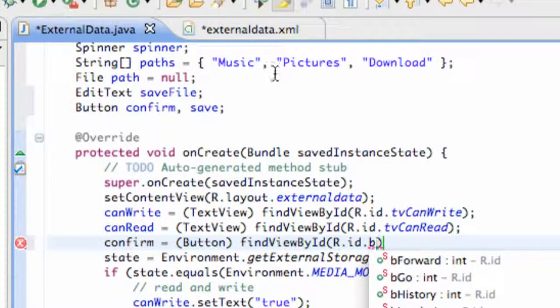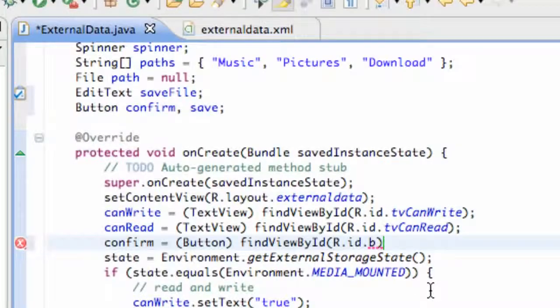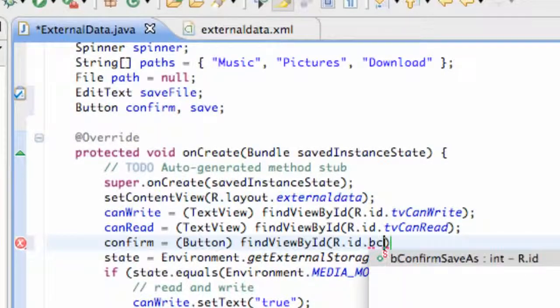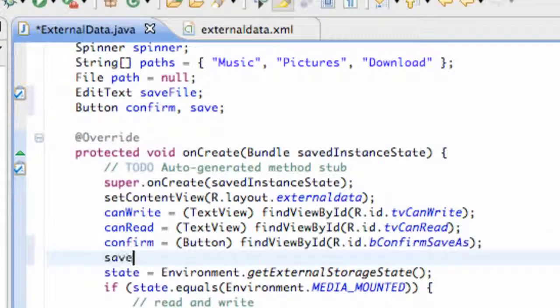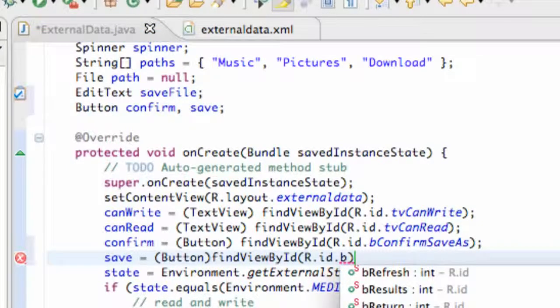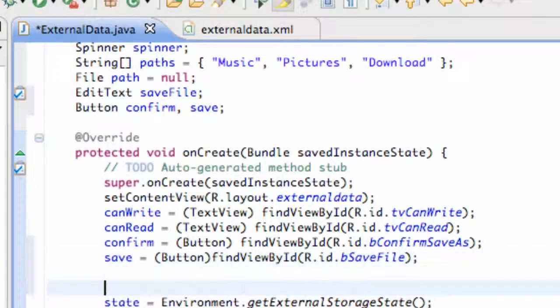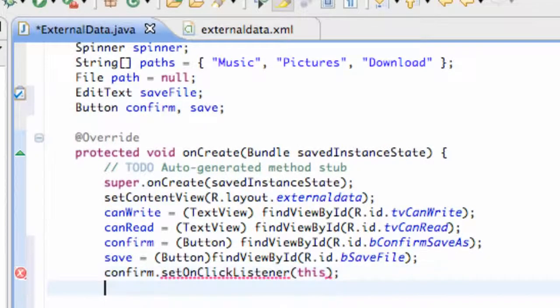Oh yeah, since we don't have our references available yet, we've got to go over to our XML file and save it. I always forget that. So now button, confirm, save as. For the confirm button and for the save button, we're going to have this again equal to button find view by ID, and it is button save file. Now let's add our on-click listeners to both our save and our confirm.